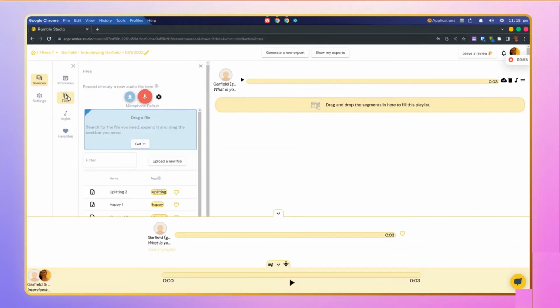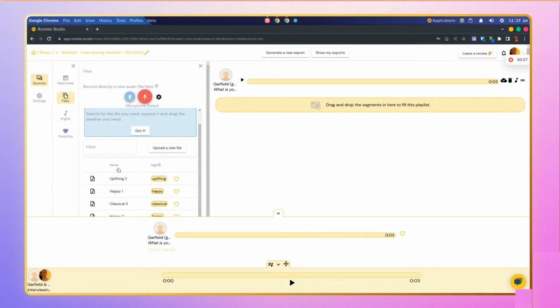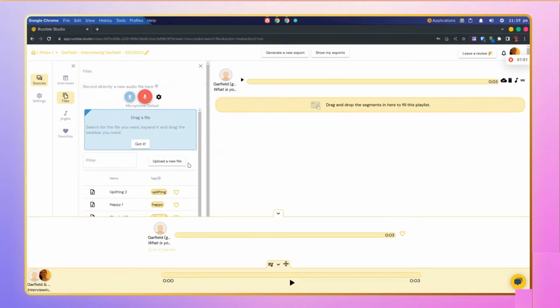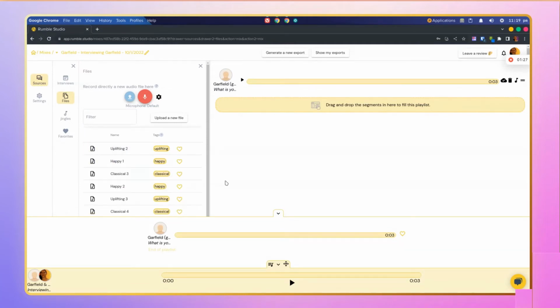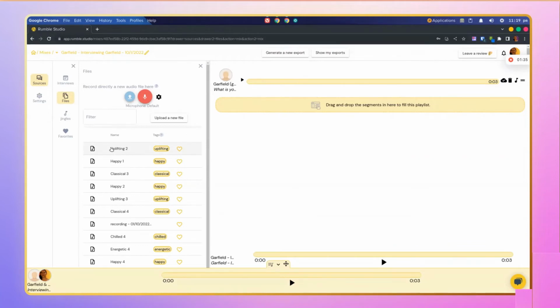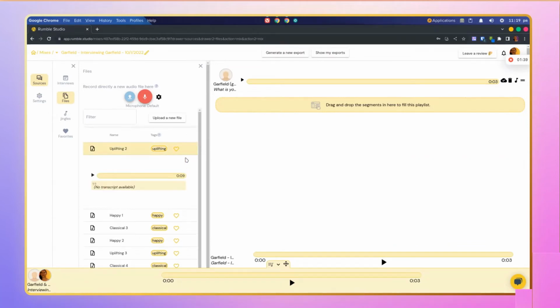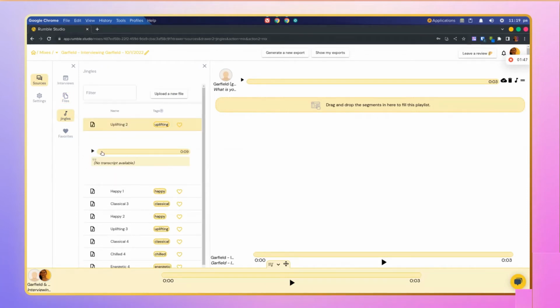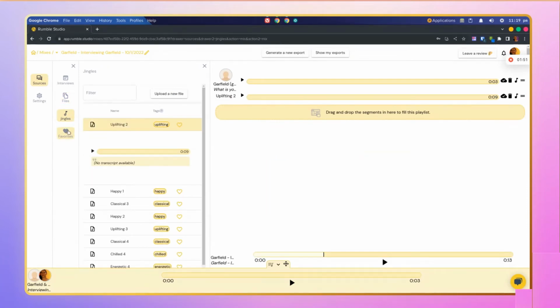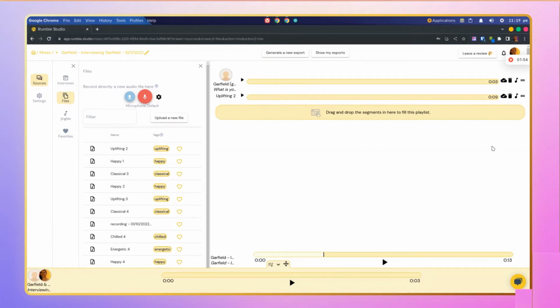Now let's try to add a jingle. It's a bit hard. I think you really need to select it from the middle and drag it to the canvas. Here it goes. Great, so now let's generate our final file and share our podcast with the world.